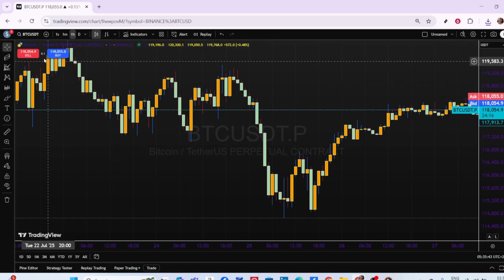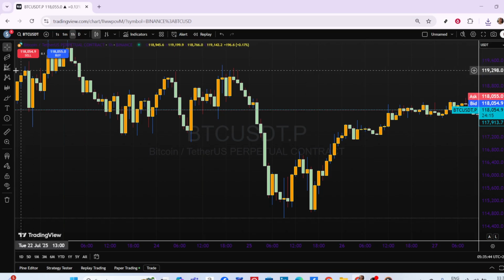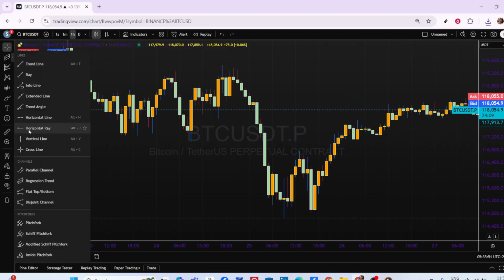Once you have your chart selected, locate the toolbar on the left side of the screen. On this toolbar, hover over the icon that says Trend Tools when you place your cursor on it. This section is your gateway to several analytical tools offered by TradingView. Click on this section and you'll find an array of trend-related tools designed to help with your analysis.